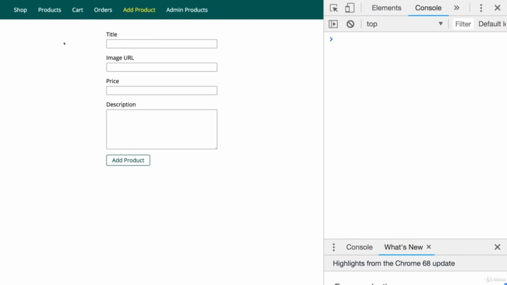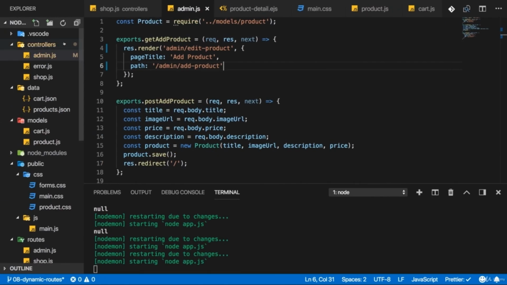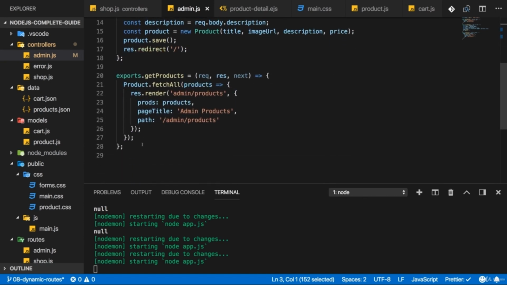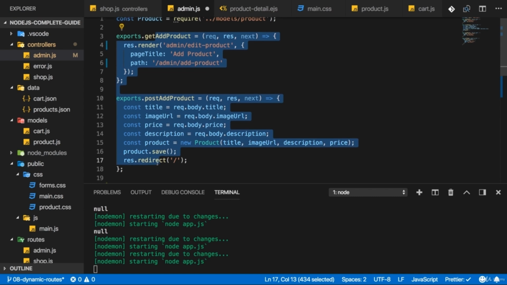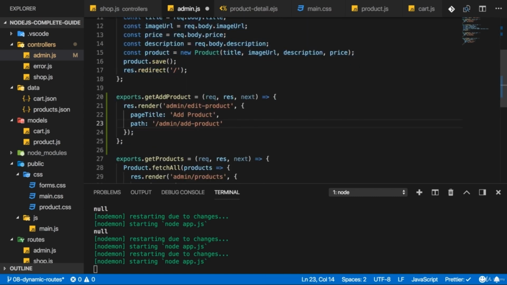So that's looking good. However, for editing a product, I now also want to have a route and I want to use that same view. So I'll copy that route here and add it maybe below post add product to keep these two together. And here I will have getEditProduct as an action name. And I also want to render edit-product here. The difference is that here I plan on passing in my product information.